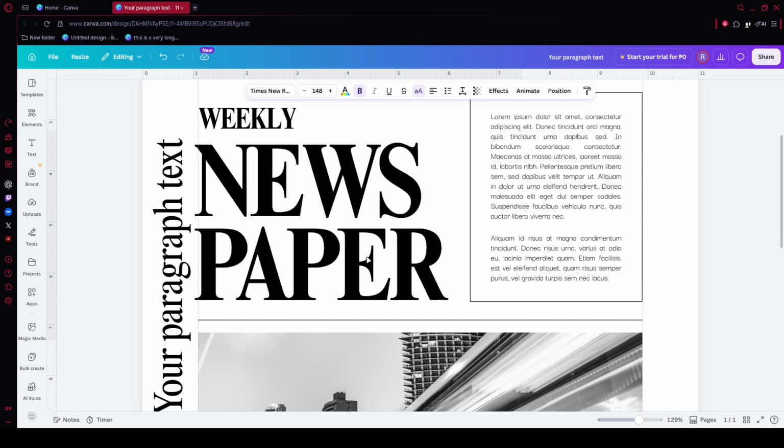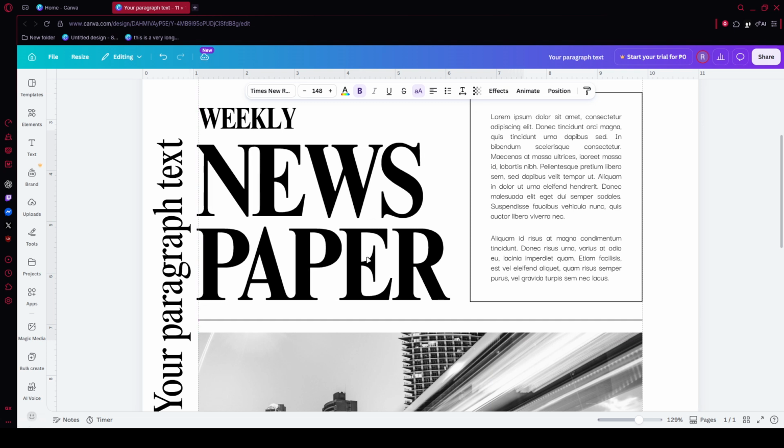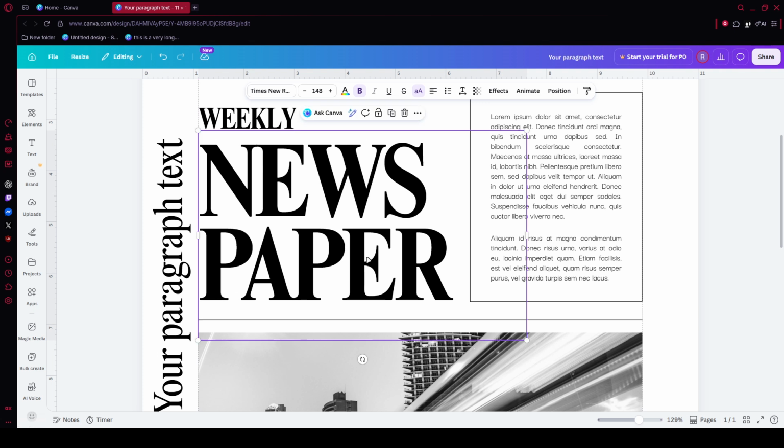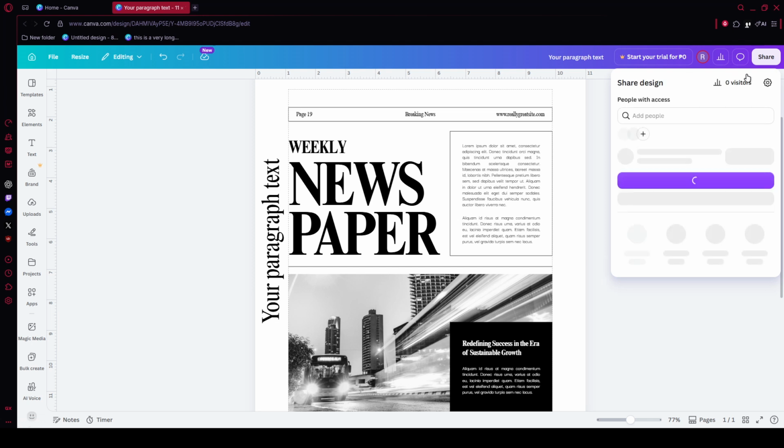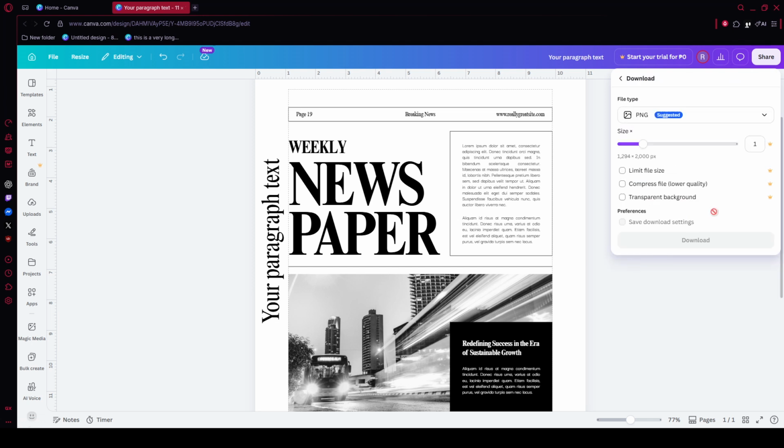Before you finish, take a moment to review the alignment of your design. Check that spacing feels even and that everything looks visually balanced. Once you're happy with the result, go to the top right, click Share, then choose Download. Select the file type you want, such as PNG or PDF print, and click Download to save your finished design.